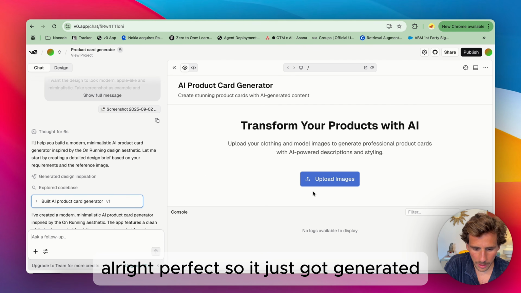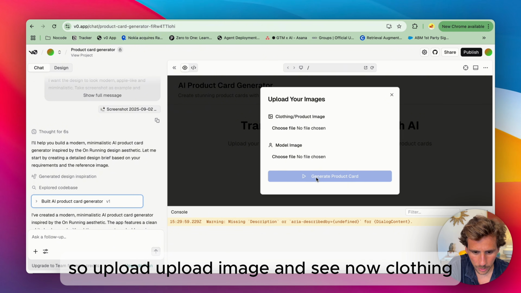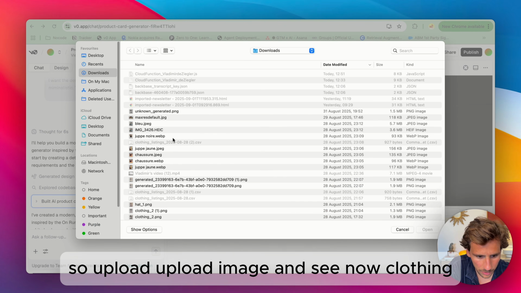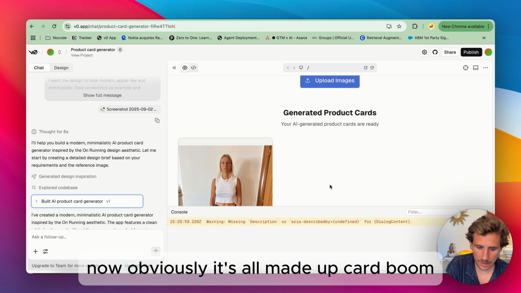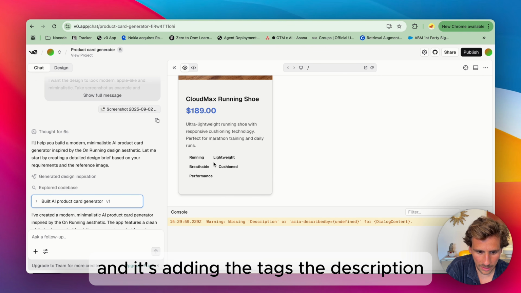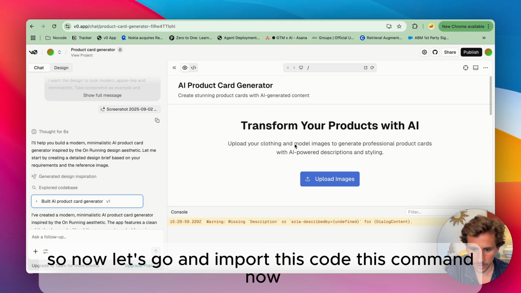All right, perfect. So it just got generated. So upload image. You see now clothing, say address, model, we're after the product card. Now, obviously, it's all made up card, boom, and it's adding the tags, the description. Perfect. So now let's go and import this code, this command.